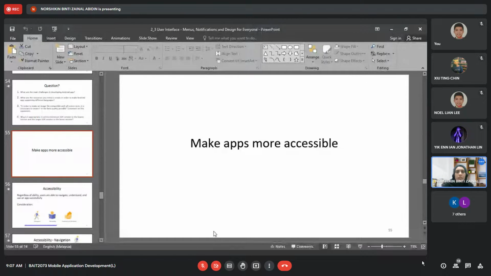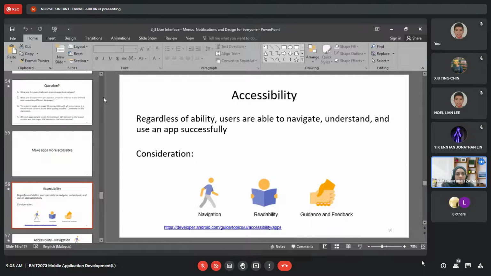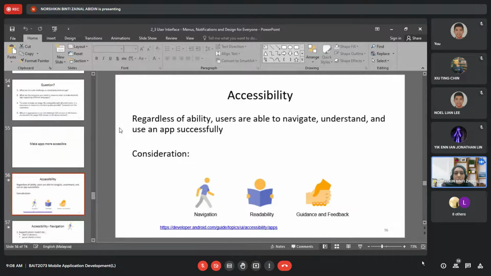Okay. So under this one, user interface, menus, notification, and design for everyone. Make apps more accessible. Accessible is how the user can get into the targeted page or targeted menu. So here, regardless of ability, users are able to navigate, understand, and use an app successfully. What is meant by ability of user?